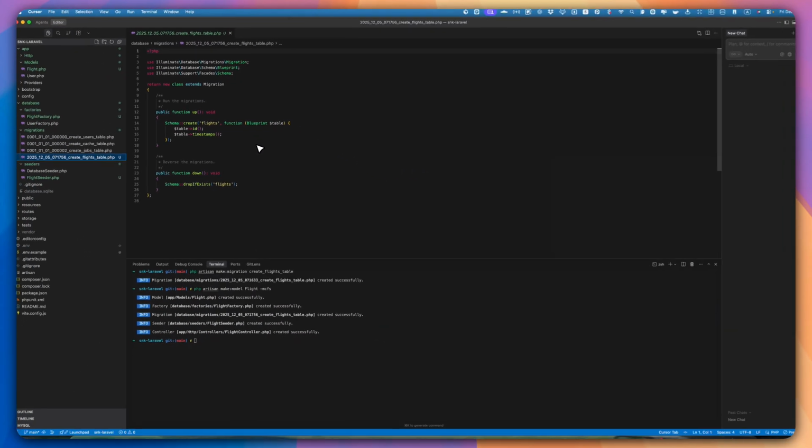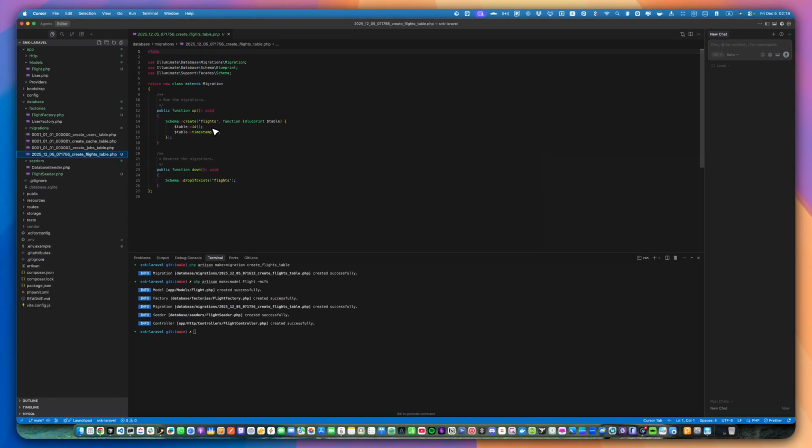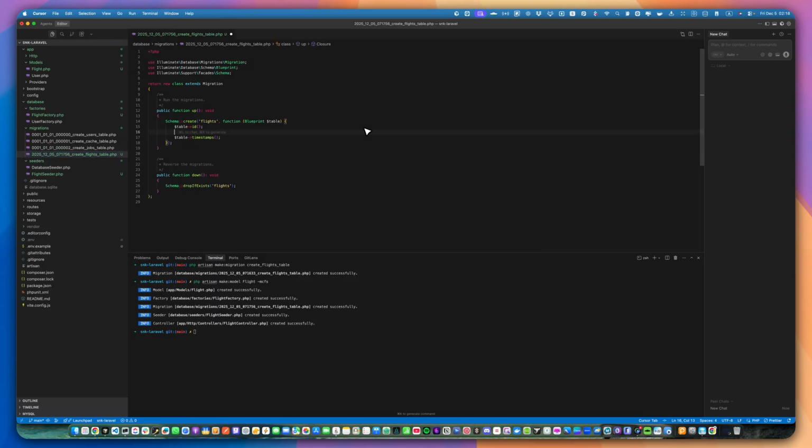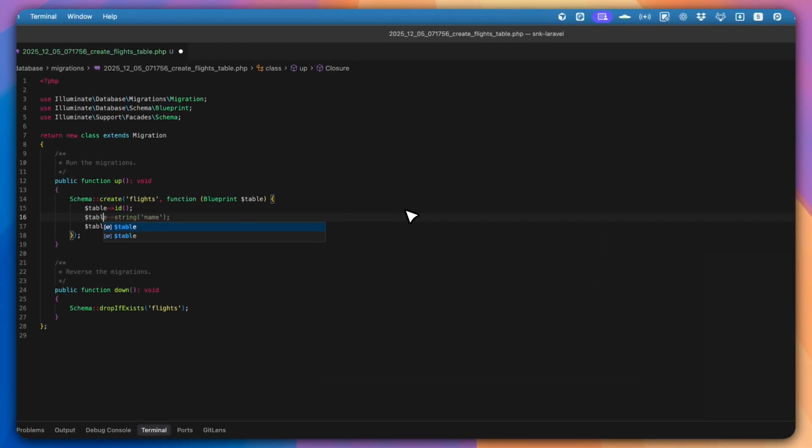I've chosen flights because this is one domain that I'm a little familiar with. I was in the travel industry for a part of my life, so I think I'll be able to add more columns to this than any other. So this is just best for demo purposes.